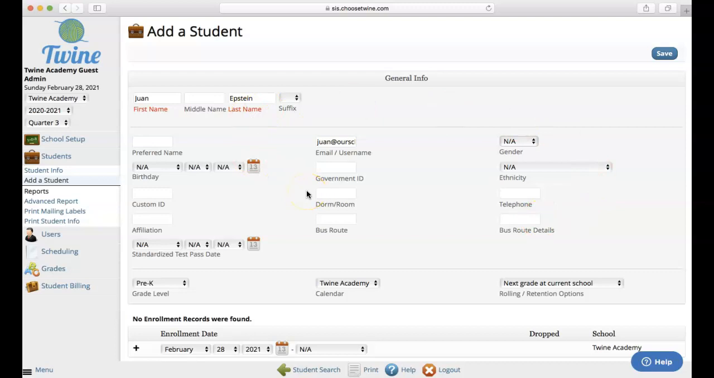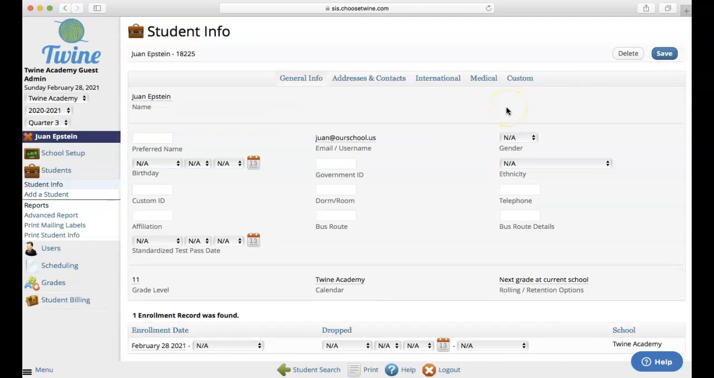It is not absolutely required, but you'll see that there are fields for gender and a government ID, and grade level is actually probably a good idea. So we'll go ahead and put one in the 11th grade here. But you're welcome to fill in as much of this as you'd like. When I save the basic general information, at that point, I am prompted to add addresses.